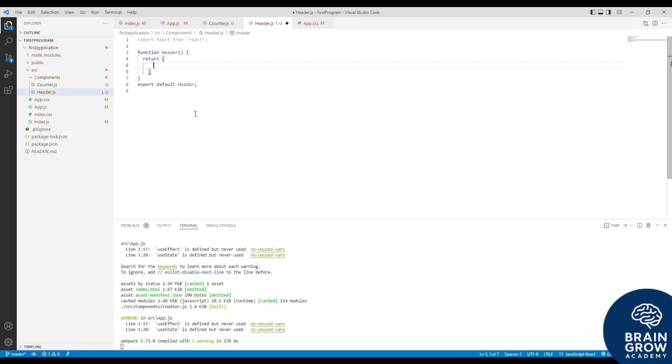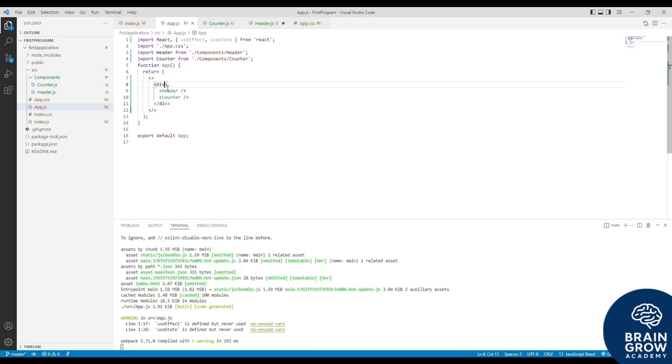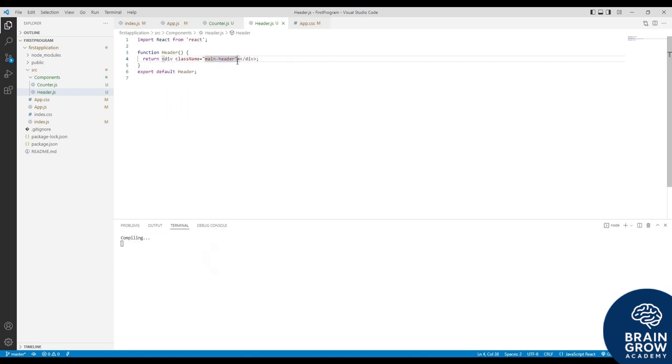Okay, so we will target our header component. First, we will define it in a div so that we can get the container. We'll take className. We use class while using simple HTML, but in React, we have to give className. So we will give its className main. Now, we will see the header as we have to do with the CSS. That's why we need to give the className main header. Okay, so this is our header.